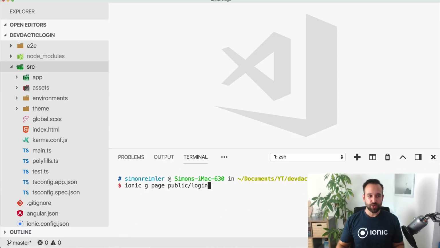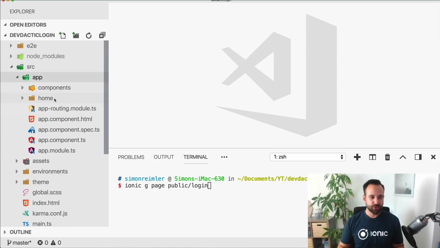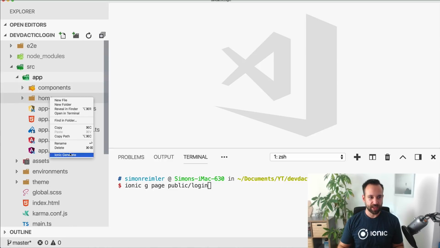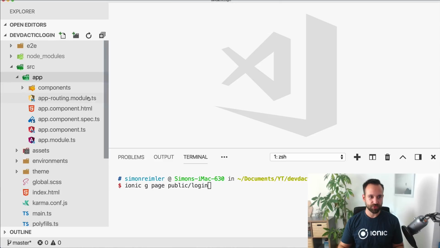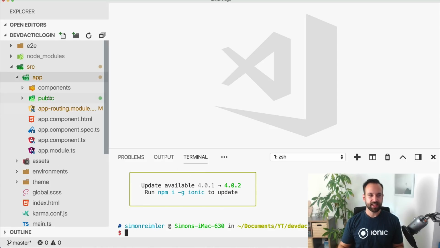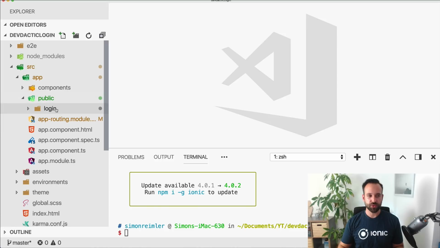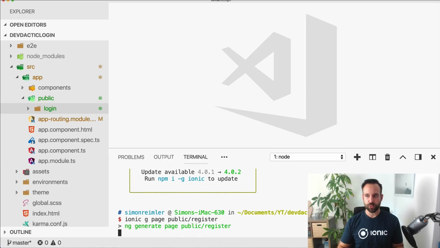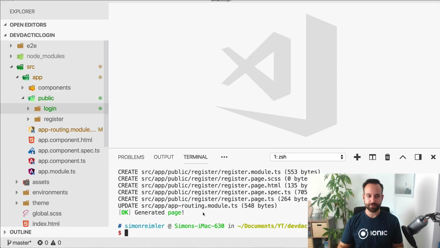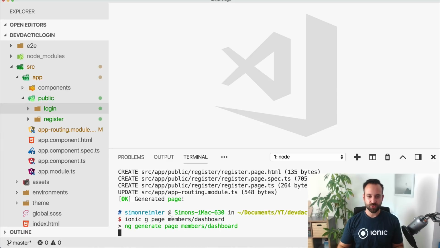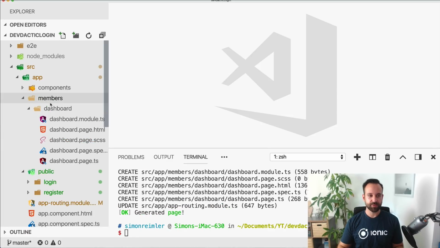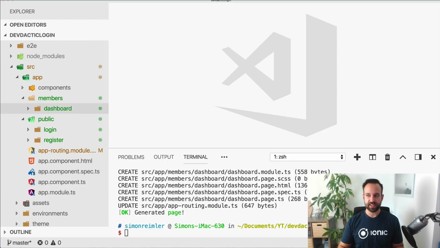Then we can create some pages, and if we look into our app folder, we already see the home page, which we actually don't want. Let's remove this. This will break our routing, no problem. What you see is we can also specify a path like this, and that means the login page will be created under this public folder. So next to the public login, we of course also need a register page. And then we need a page for the members area. So inside the members folder, we will have the more or less protected routes in our example.